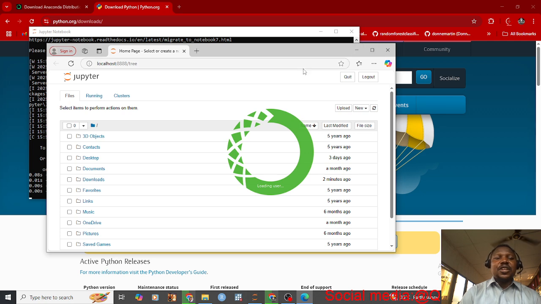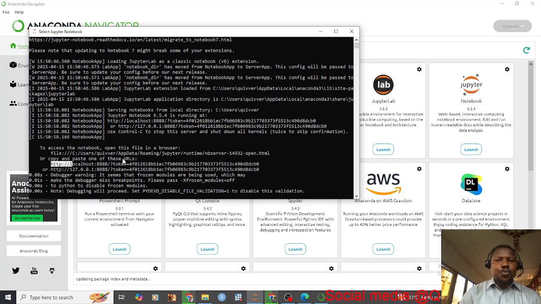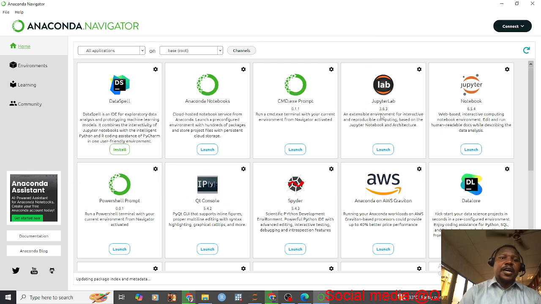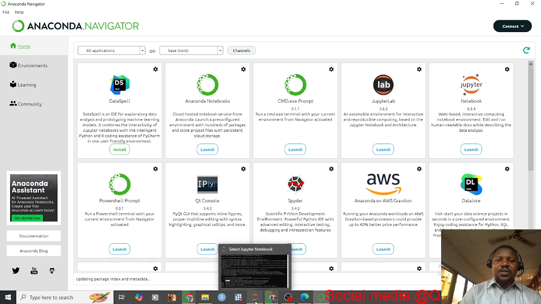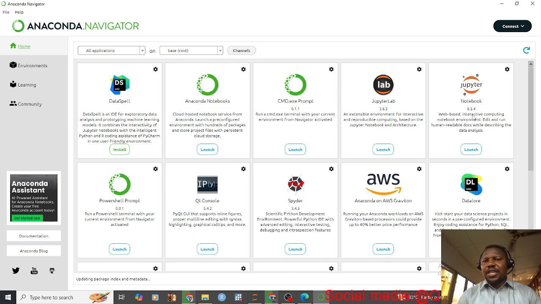All right, if you don't have Edge, or you don't want to use Edge, you have the option of copying and pasting one of these URLs. You can copy one of these URLs and come to Chrome, paste it there. It opens up for you. So this is the Anaconda face, and this is Jupyter. In the Anaconda, you can see Data Spell. Sign up. I'm not signing up. Okay. Now you can see the JupyterLab, Jupyter Notebook.